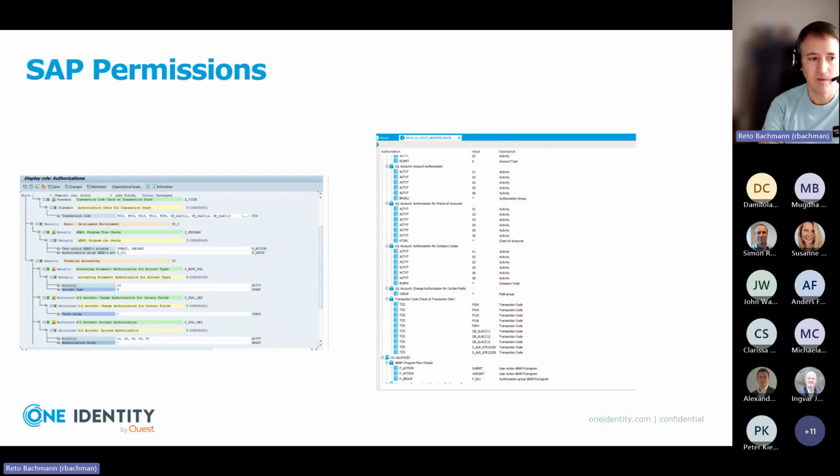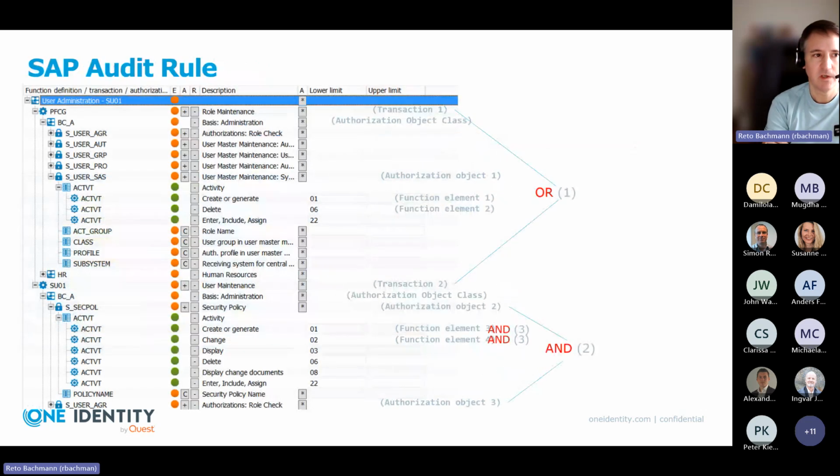And this is really the same functionality, very nice functionality that we can provide also to customers using SAP. And on the audit part, it looks like this. So this is a graphical way where the customer can build their SOD policies. There is no requirement to create fancy XML files. We have the possibility to build this audit rule directly in our wizard.